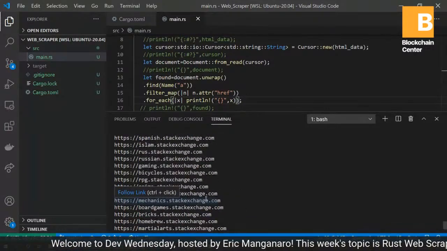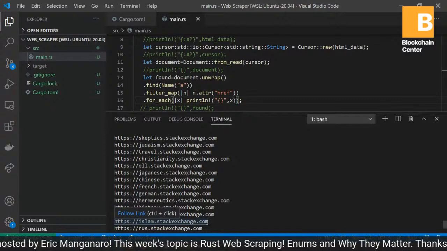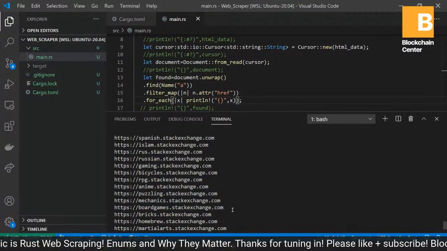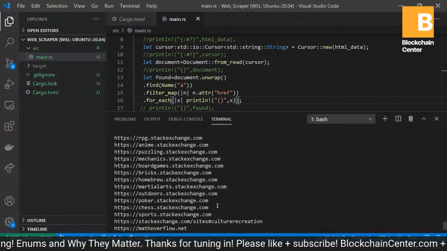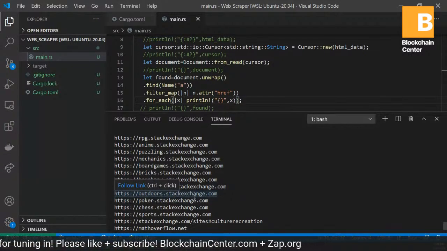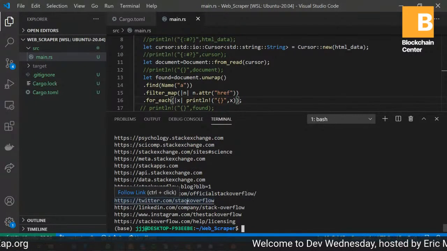But there's so many Stack Overflows and Stack Exchanges. Yeah, this is Islam's Stack Overflow. Wow, the Chinese bicycles, gaming mechanics. I guess this is the hiking Stack Exchange. Okay. What's your stack for hiking?